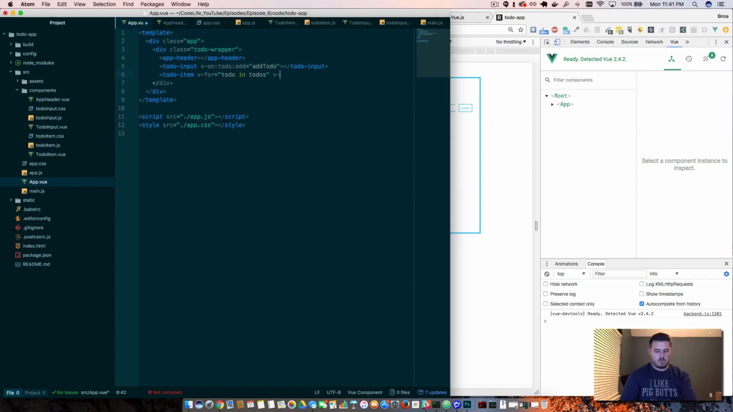And then here's a new one, v-bind colon to-do equals to-do. And so this is how you match up the props that come into the to-do component. So we're saying the to-do coming in is equal to the to-do that's right here. So pretty straightforward. And then we'll say v-on. So we want to listen to to-do remove, which will get called from that individual component when we click on it. And we want to call remove to-do.